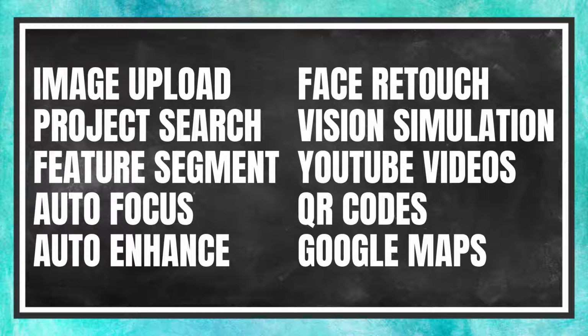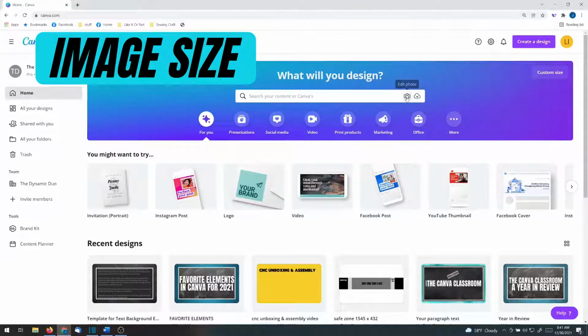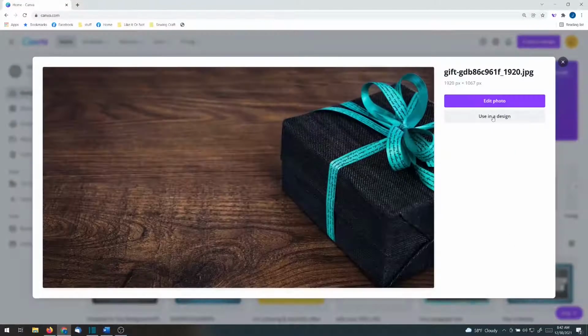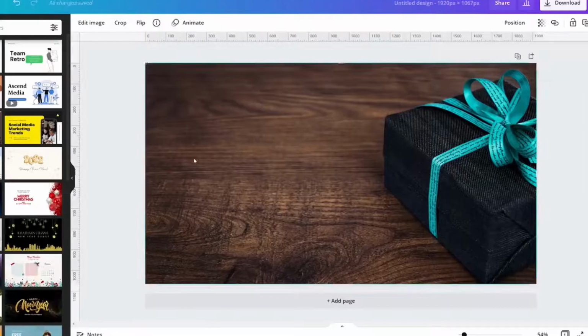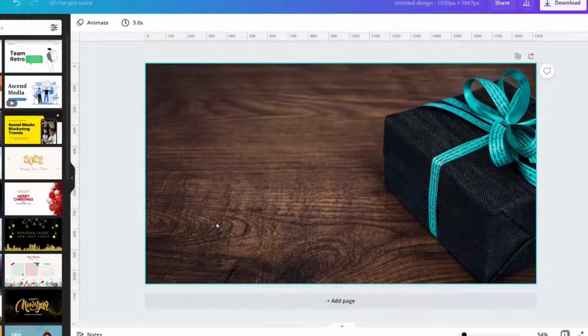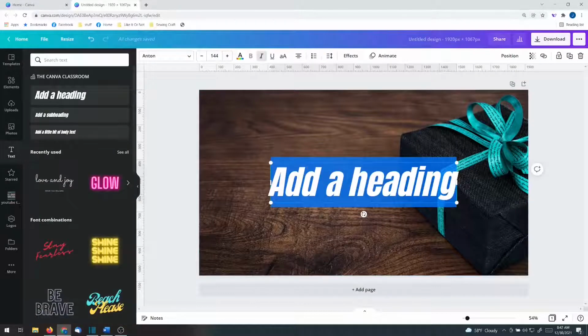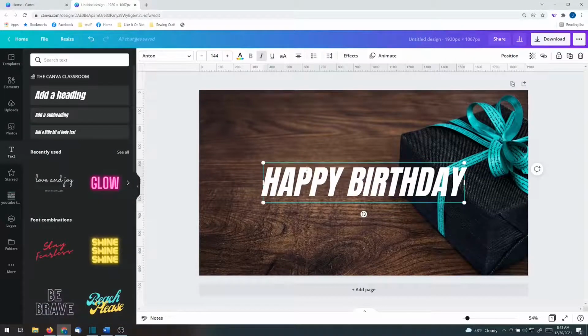Let's get started. What if you have an image and you do not know what size it is? Right here, there is a little photo icon, and here's our image. I'm going to click it, open it up. I'm just going to click Edit Photo. So if I right click, I can set image as background. It is perfect. And then I can use this to tell someone happy birthday.